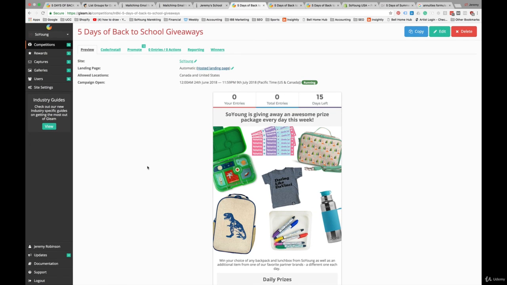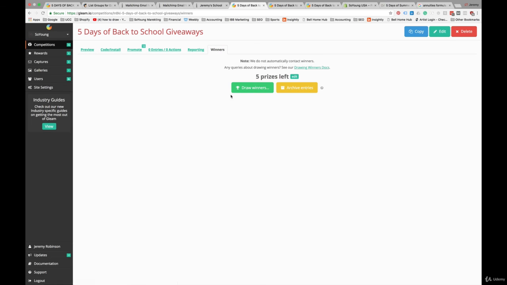So that's good. And another handy thing about Gleam is it allows you to choose winners through the app. So you could draw winners once the contest is over. So this manages the whole winner selection process for you. So that's it. A great option for running your partner contests is an app like Gleam. And I'd strongly suggest you begin thinking about other brands that you might like to partner with.